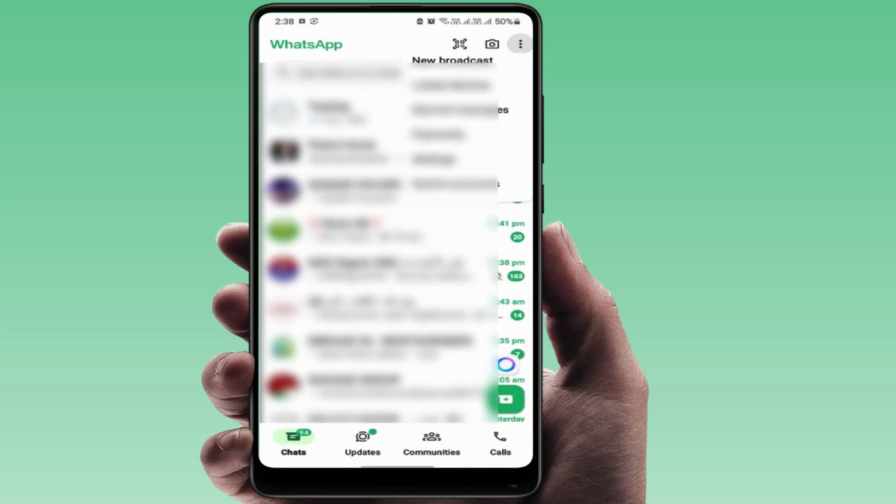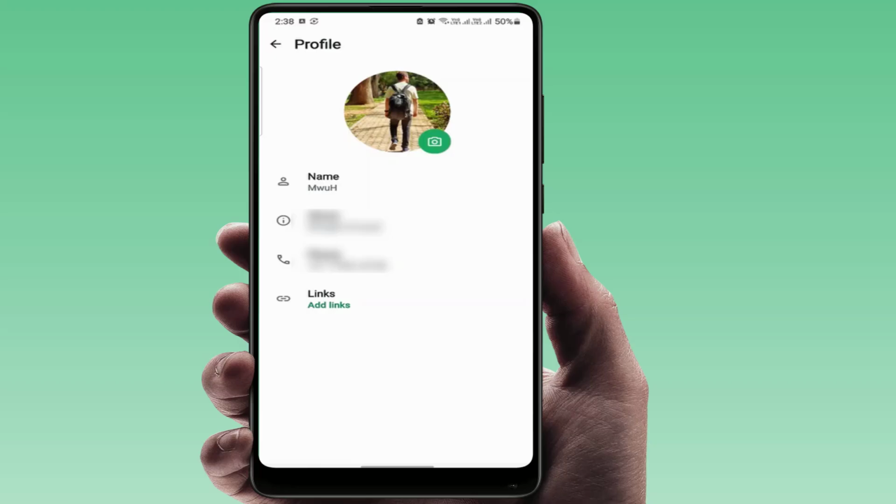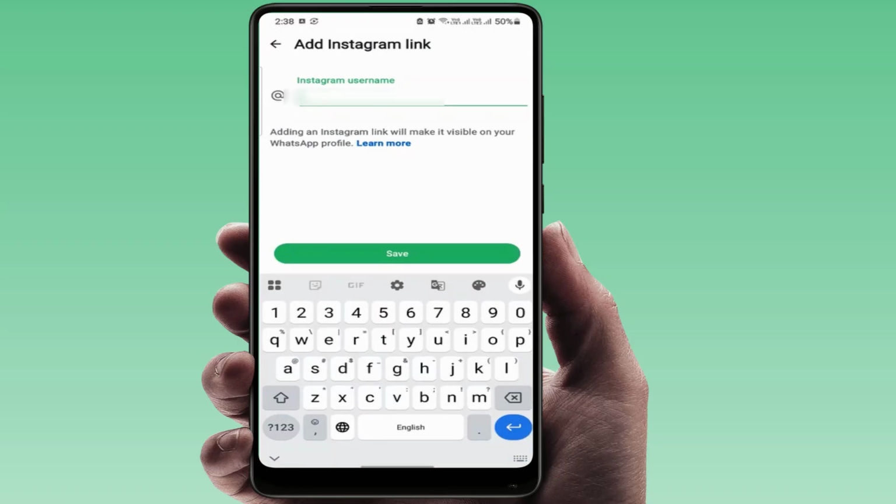Tap on the three dots, go to settings. In the settings, go to your profile section like this, and here you can get the new option, add links. Just tap on it like this, and here you can get the option Instagram. Just tap on it. For now, there is only one option available here. You can add only an Instagram profile link, so there is no option to add Facebook.